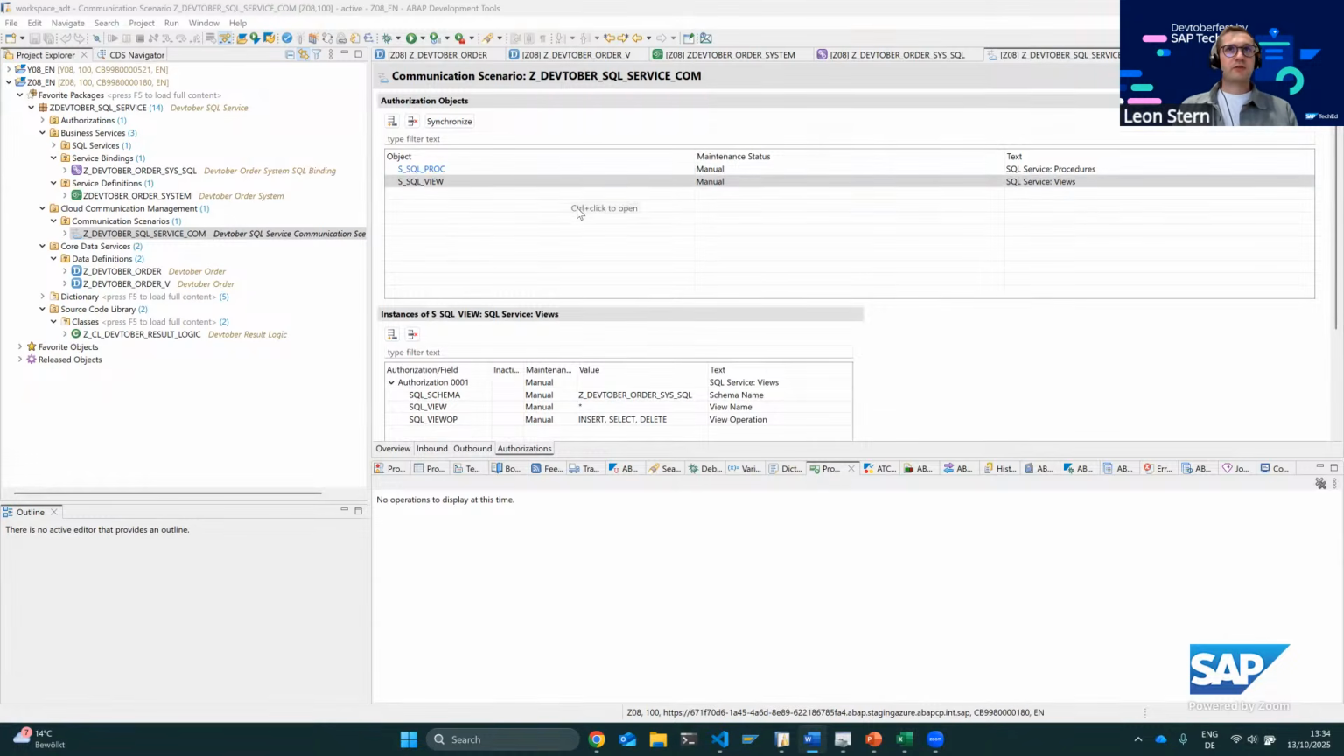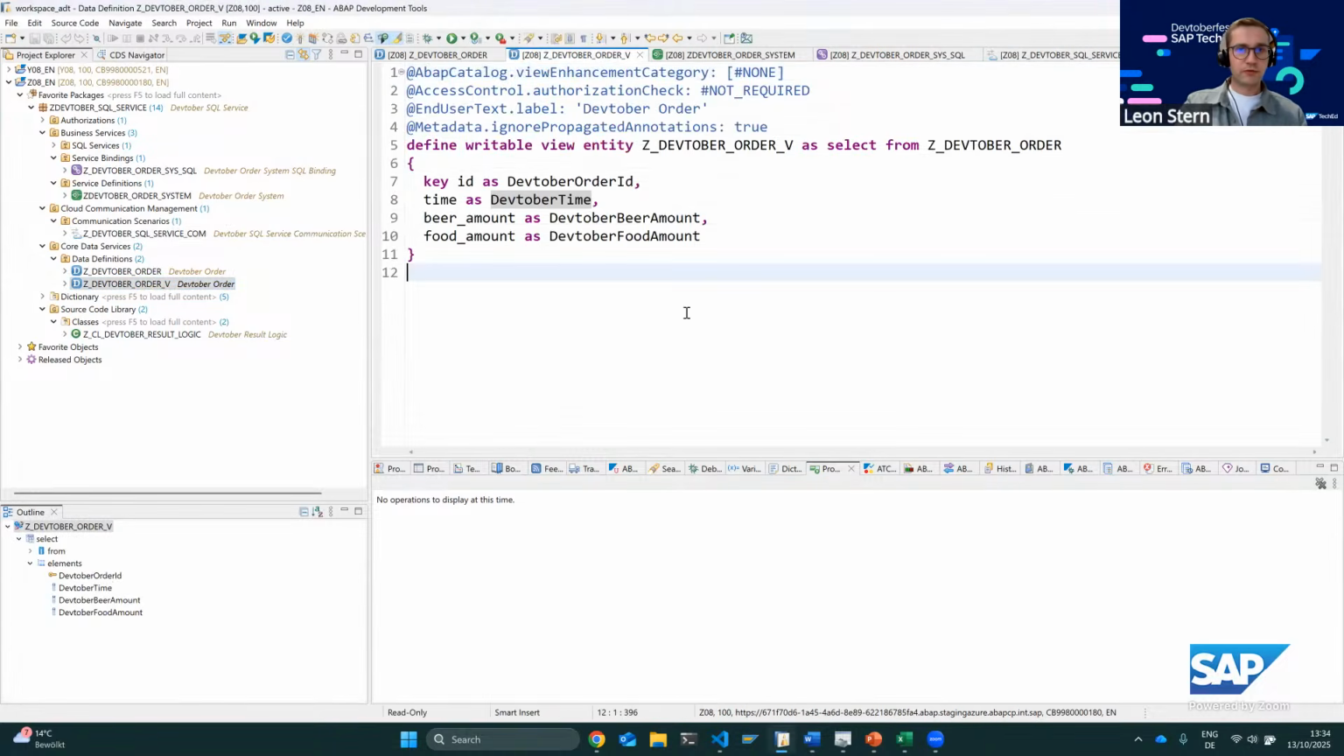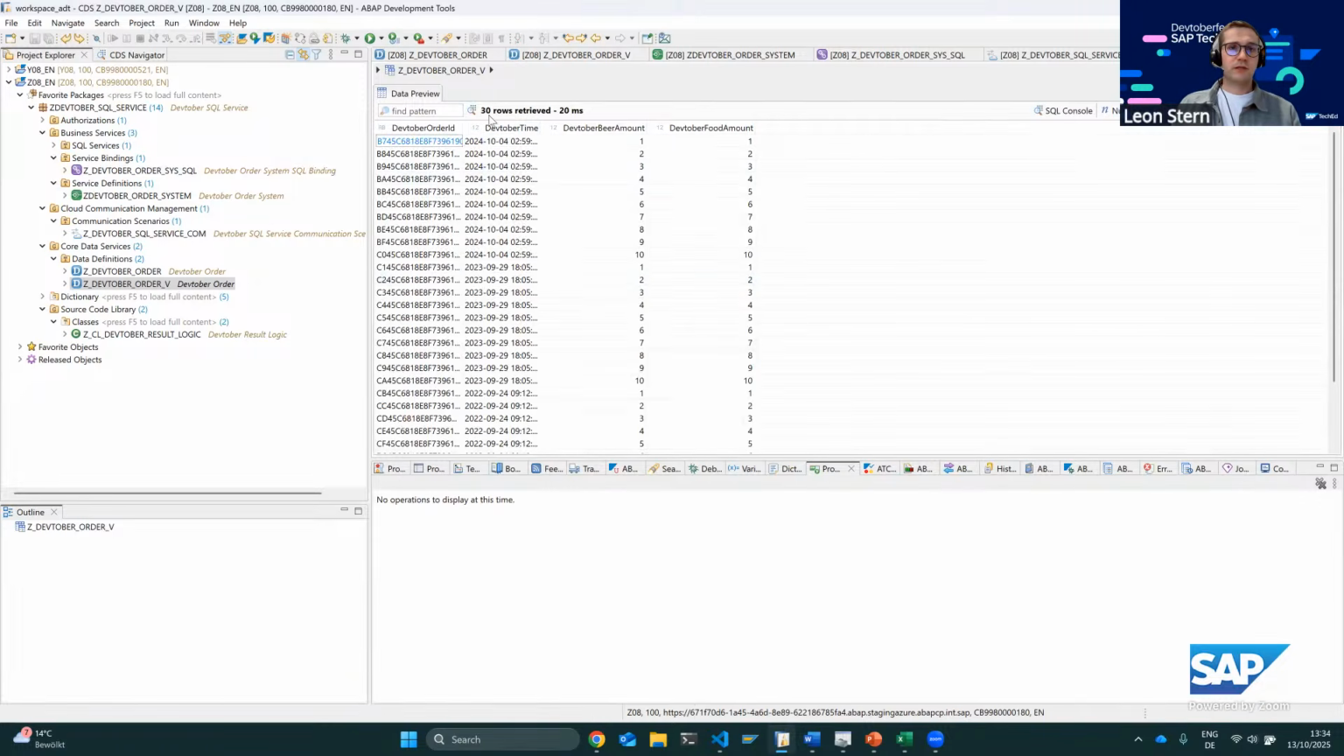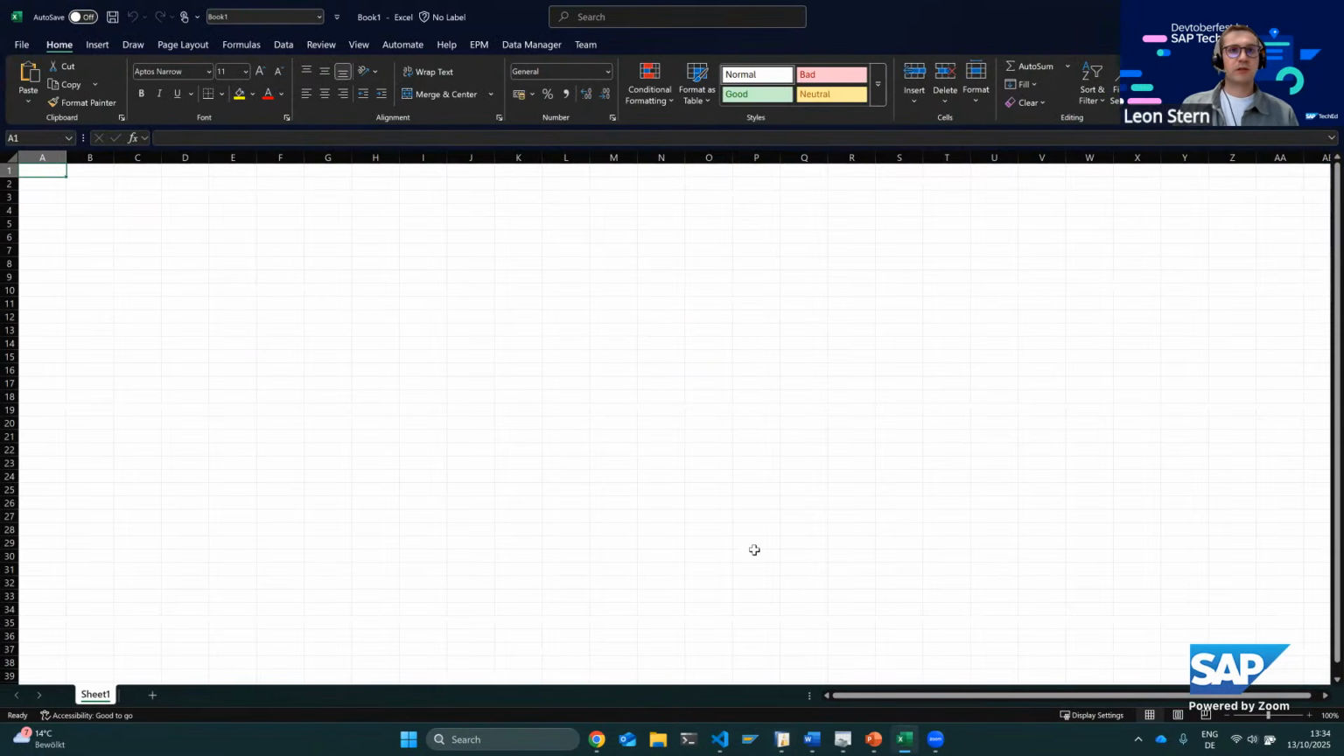Okay, then let's try if we can retrieve the data from an external application. But first, just to prove that there is data already in, let's use the ADT preview first. And there it is. 30 records are retrieved. It's exactly the data I prepared before this session. So let's check if it's available from an external application as well. As I mentioned earlier, ODBC and SQL in combination opens up a lot of possibilities.